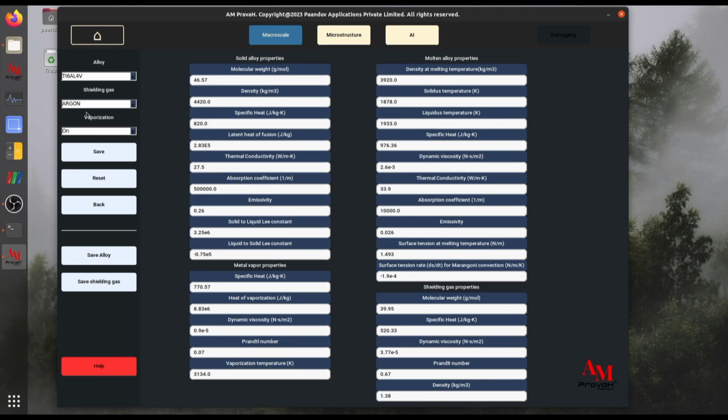Up next, we have the shielding gas. You can select your respective shielding gas. Default properties for argon and air are provided. Users can customize these properties and save the changes. And now we select if you want to keep the vaporization on or off. So I am working on the default case, but you can put your preferred parameters and then click on the Save button to apply the changes. You can also reset the entered parameters to revert to default properties.